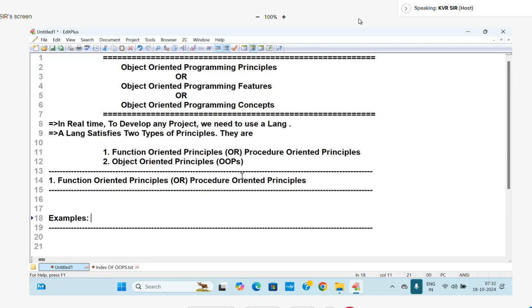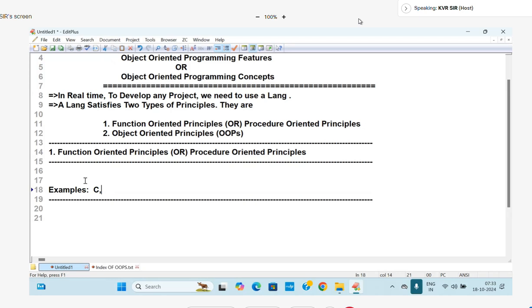First of all, examples. C is one of the best languages. Of course, C is one of the languages which satisfies procedure oriented or function oriented. Next is called Pascal. Pascal, maybe you don't know. When we were students in the first year, first semester of engineering, Pascal was there. Pascal is also one of the procedure-oriented programming languages. And we have COBOL also, which is used in IBM mainframes nowadays.